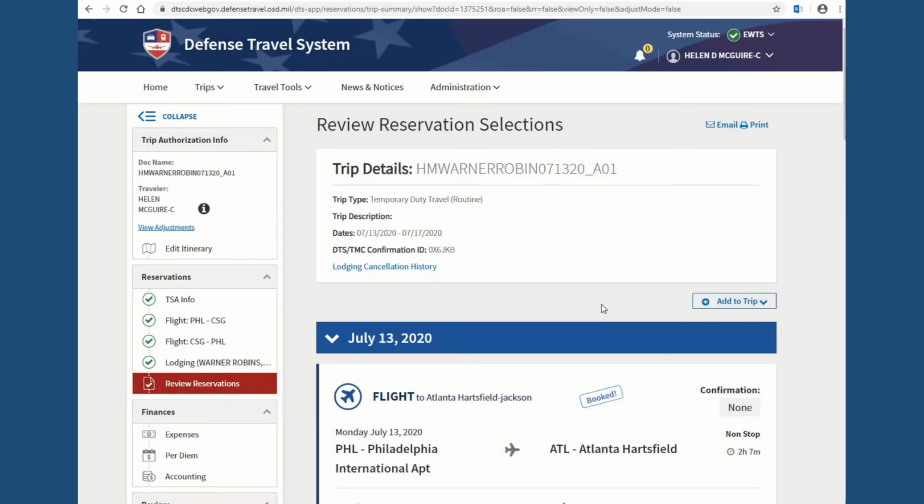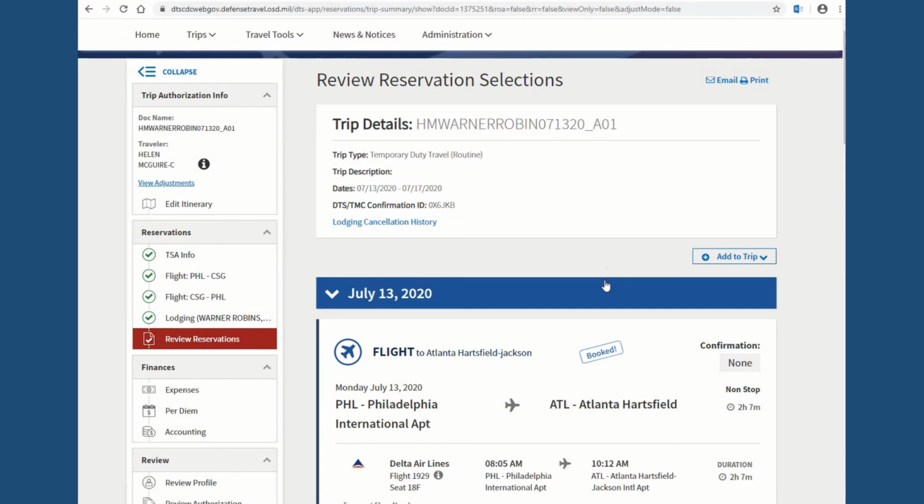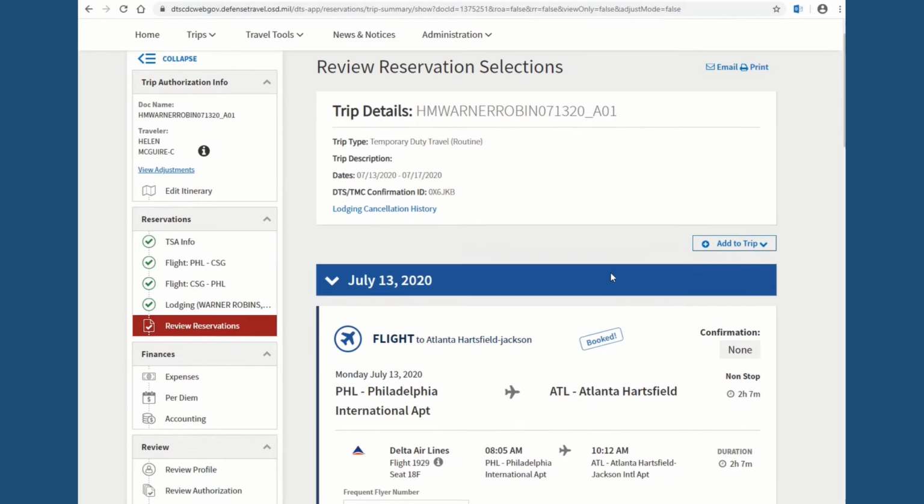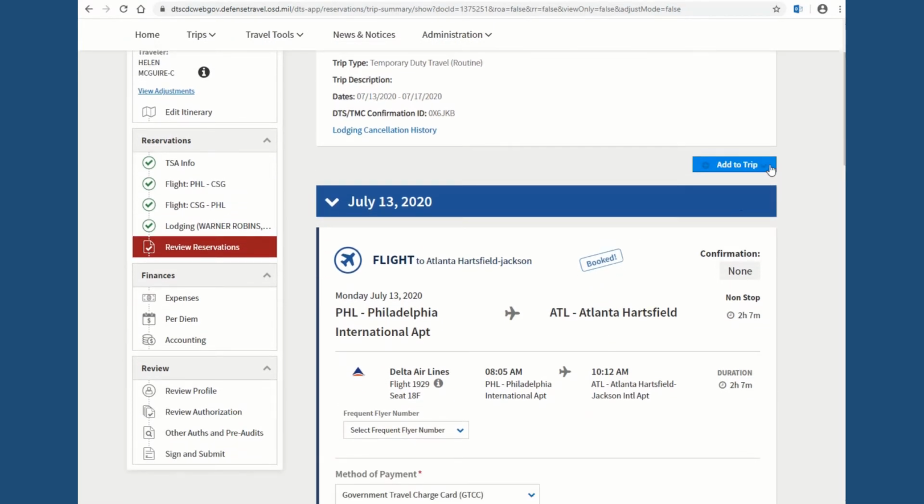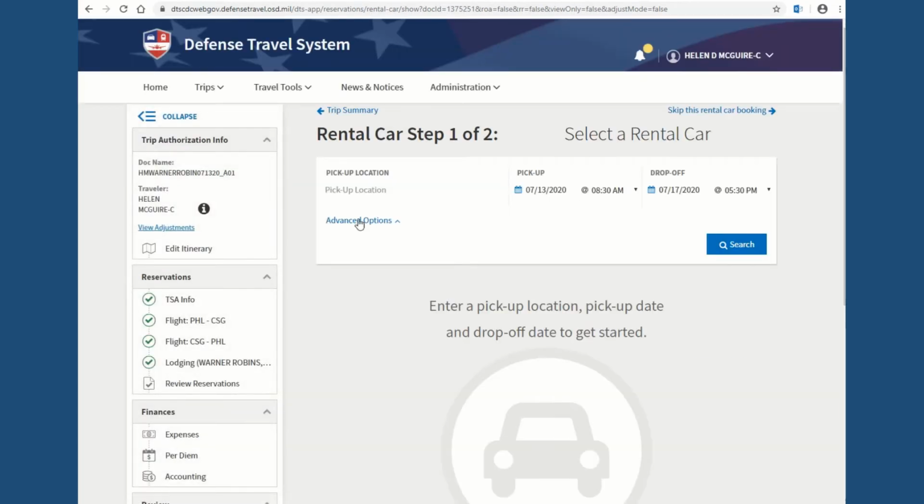If your orders state that you are authorized a car rental, you may then select the car rental, but make sure it's on your orders. It has to be annotated on your orders, anything that you are authorized. So add trip, add new rental car. We want to pick it up at the airport.